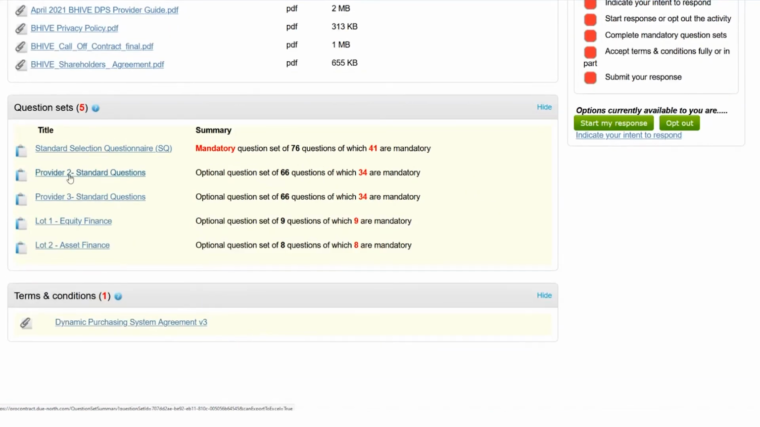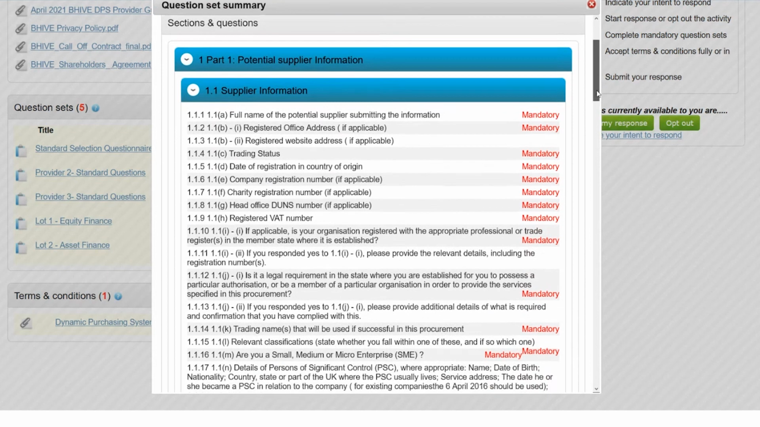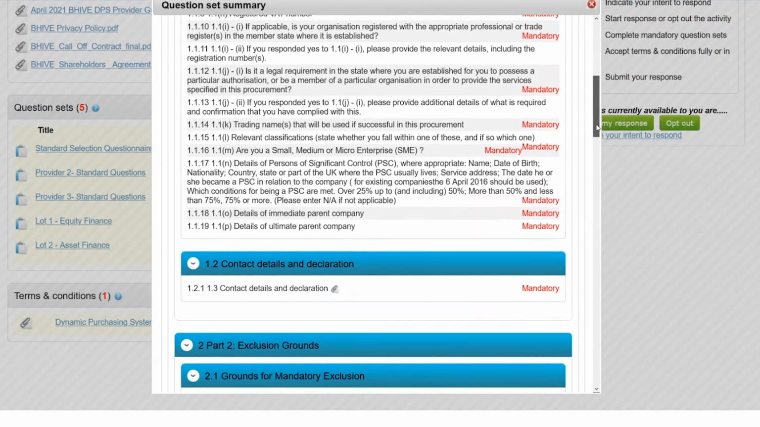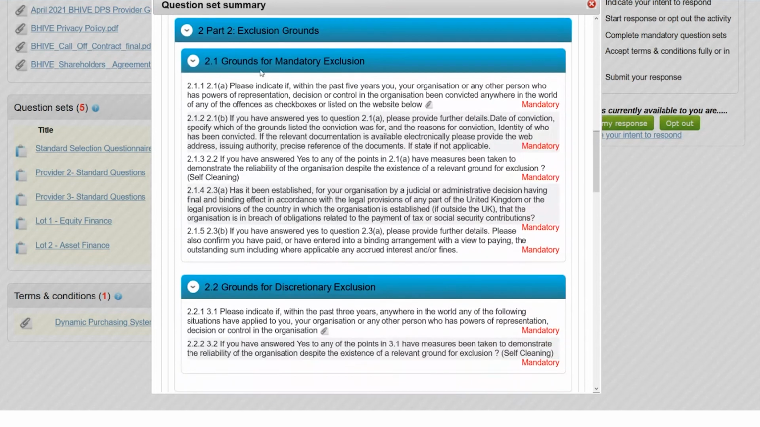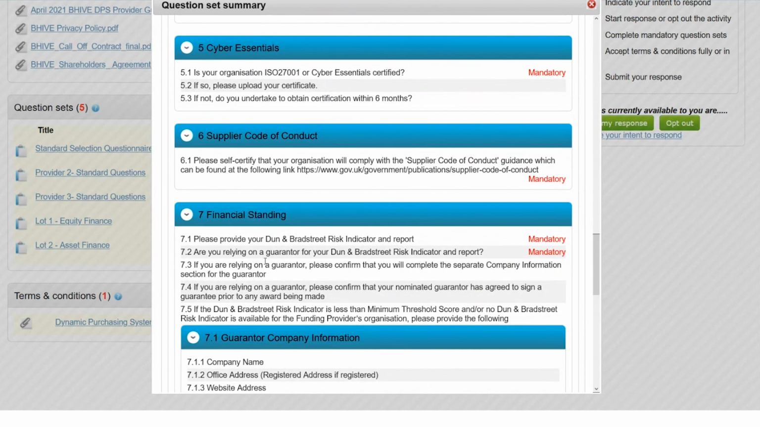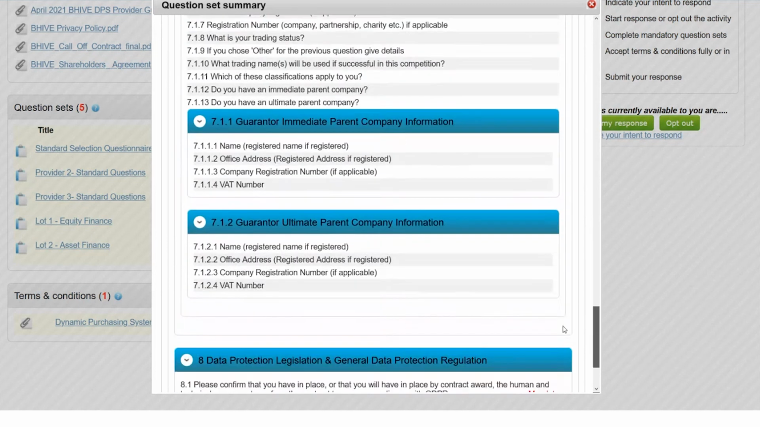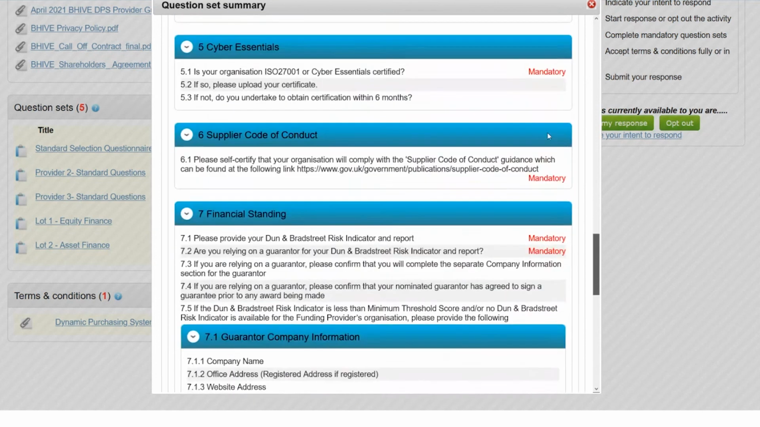And then provider 2 and 3, these are the ones that need to be completed if you are relying on subcontractors or you are a part of a group of economic operators. So these again run through the same sort of questions as the main SQ. For subcontractors, you will need to complete parts 1 and 2 and then part 7. But if you are a group of economic operators, you will need to complete all of the questions that are included in this provider 2 and 3 section.